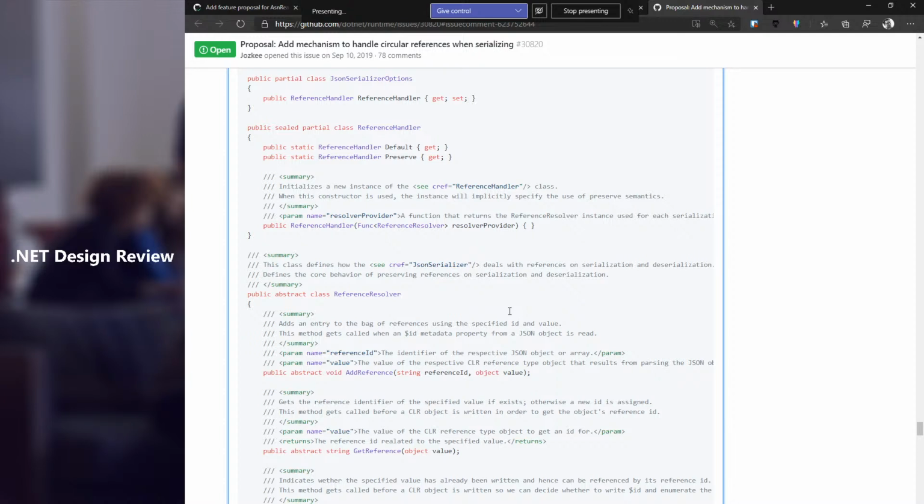Interesting. Well, also keep in mind that default does not create a resolver, right? Because it's not going to preserve anything. Right. So can you then return null from this func? And then basically get the behavior of default? Well, reference handler is sealed. You are not inheriting from reference handler. You should have to inherit from reference resolver.